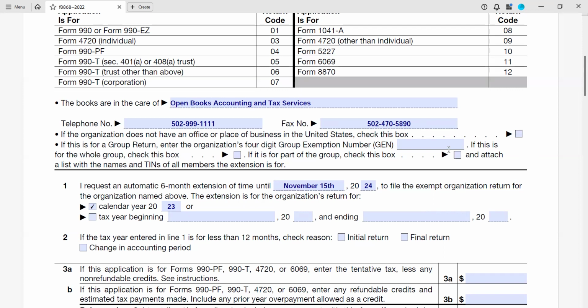Now, if this is a group return, so that means that this nonprofit is associated with others, then we need the 4-digit group exemption number, which is the GIN, and we put it here. Now, that doesn't apply here in this example, so that's why we are going to leave this blank.